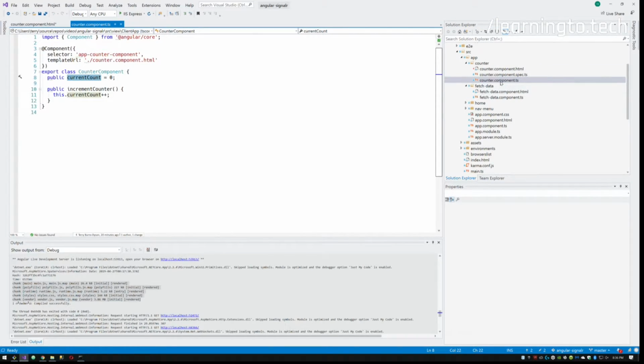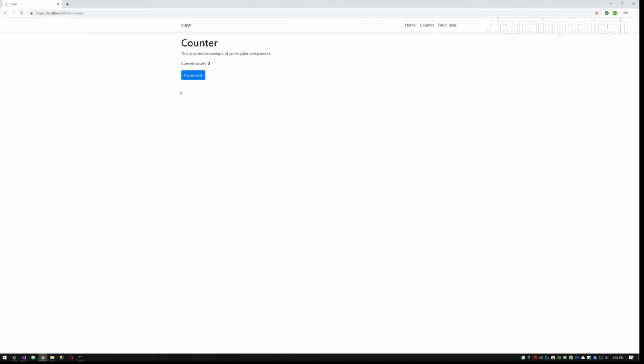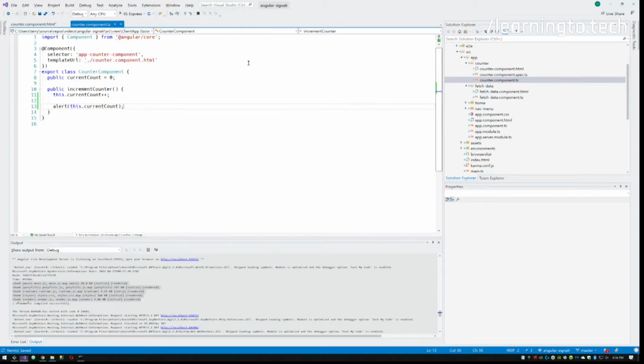we have a code behind file. That code behind file can have behavior. It could have alert currentCount. Okay. Now if I go here, when I increment the number, it will alert what the count is. So that's behavior, right? So we have 1, 2, but you can still see it's updating the number there.